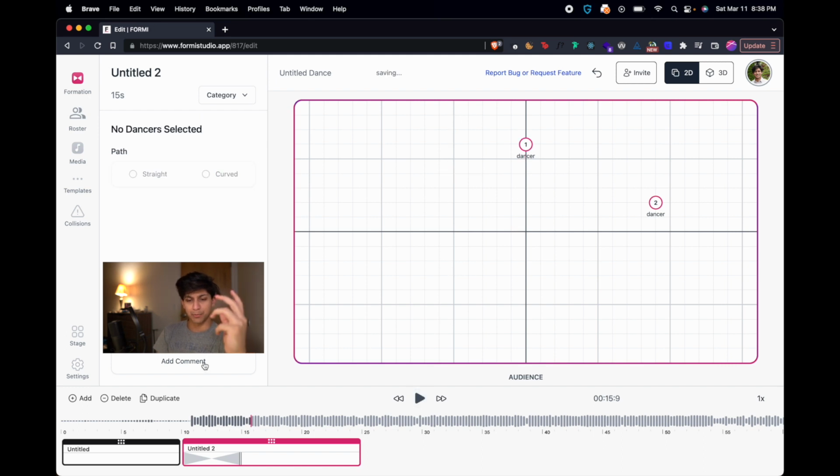A couple more features. I'm going to throw a comment on the stage. Let's say there are a ton of dancers here. Maybe something's getting cramped. I can type, these dancers might get tight. And now anyone that goes and views the performance can see, oh, we left a note here, make sure to watch out when we're actually performing live. We can look out for that.